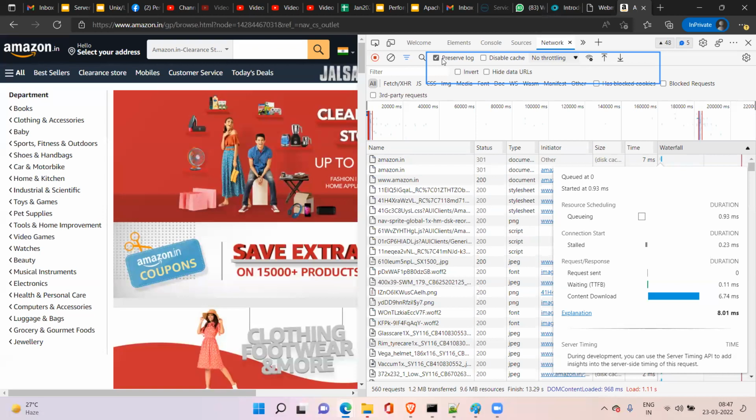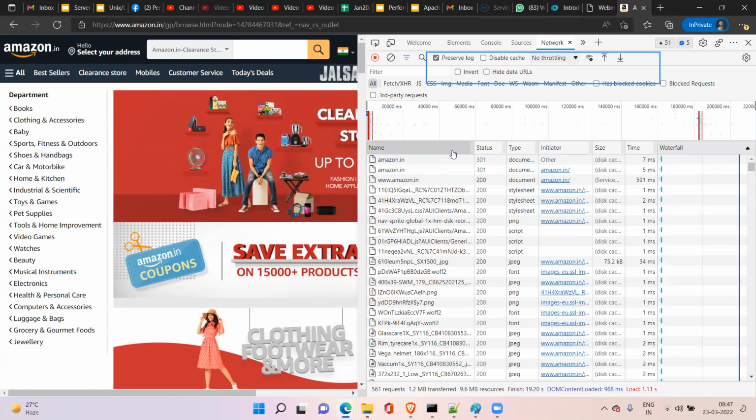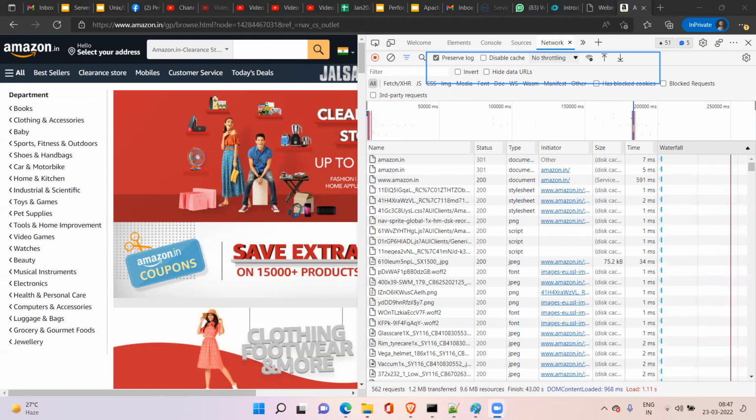Clear, guys? You should be very good in developer tools. And why do we need to be good in developer tools? If you are unable to record a script with LoadRunner or JMeter or any other tool, you can generate a script from developer tools. Shall I show you that? Interested to see that?